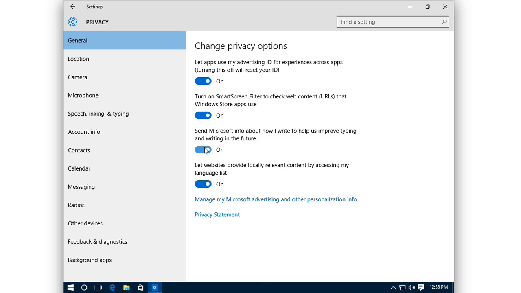So for example, if you don't want the things you're typing and writing to be sent, you just toggle it off right here. Let websites provide locally relevant content by accessing my language list. So for example, if it knows that you are in Japan, and you can look at sites that are Japanese, of course, it can provide local content or ads based on your region. You can turn that on or off, again, depending on your preferences.